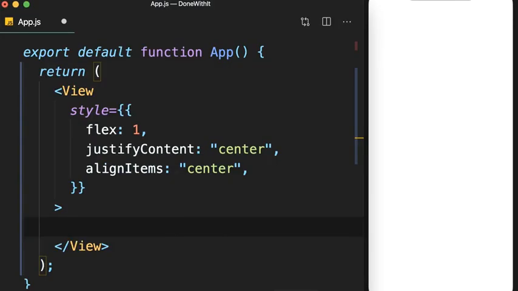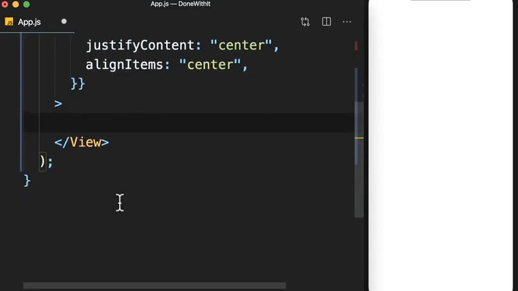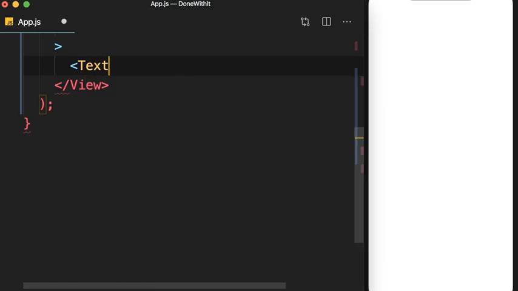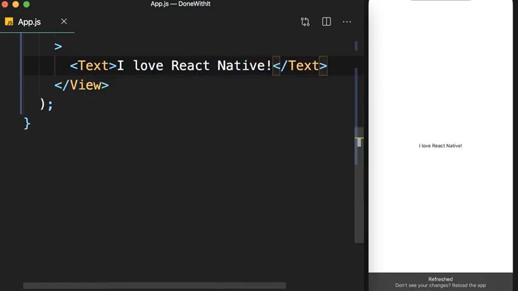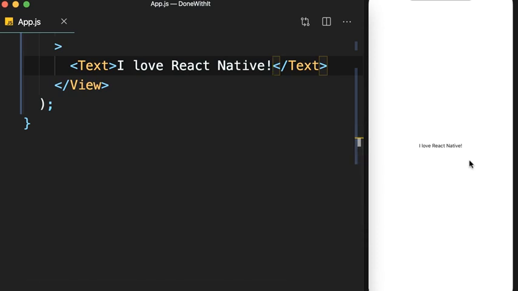Let's see how we can style text in our React Native apps. So I've removed our blue box. Now we only have our container view. Inside this view, let's add a text component. So text, let's say I love React Native. So here's our text. It looks very small.